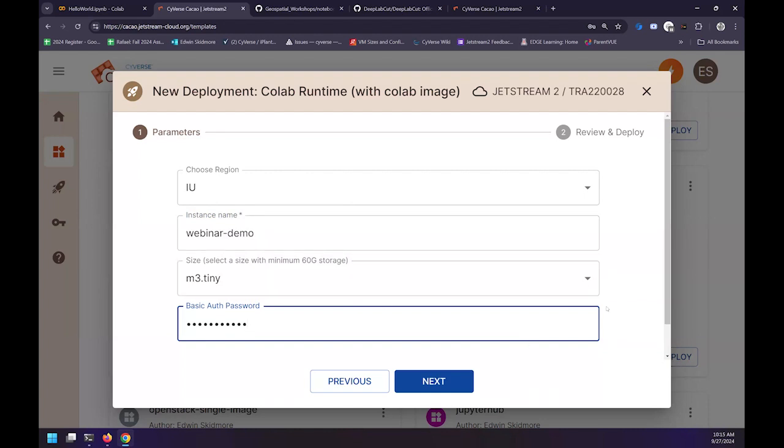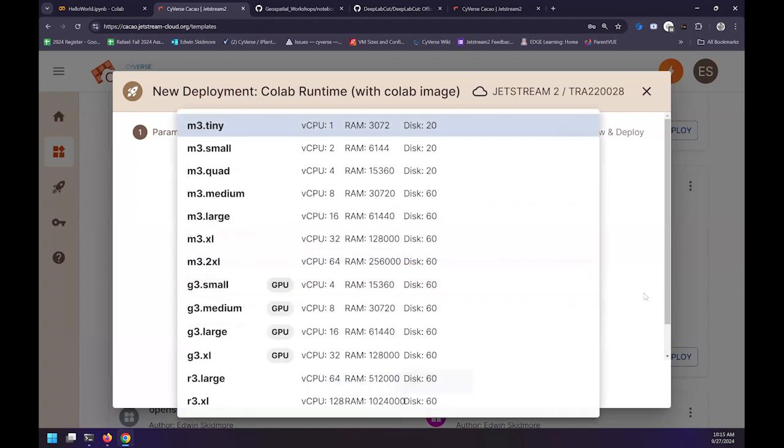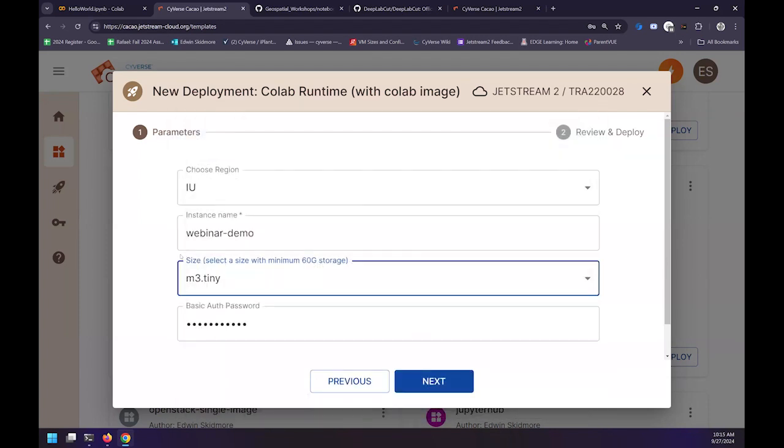And I'll show you what the password is used for in a second. So in here, this field is where you're selecting the size of the VM. And then there's a little guidance about the size that you'll need to run Google Colab.